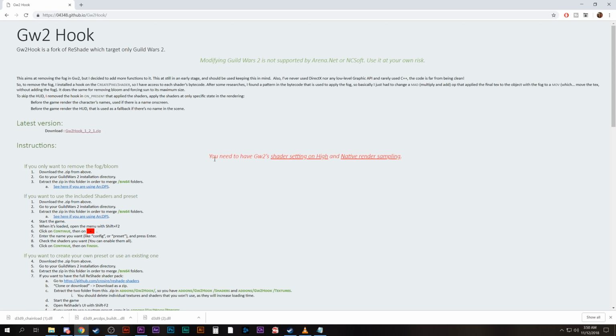If you look at the Guild Wars 2 Hook homepage, you can see in red text that you'll need to have Guild Wars 2, so the actual game graphical settings, set to shaders on high, as well as native render sampling if you want everything to work out as intended.